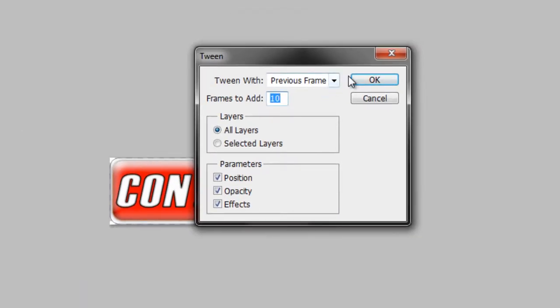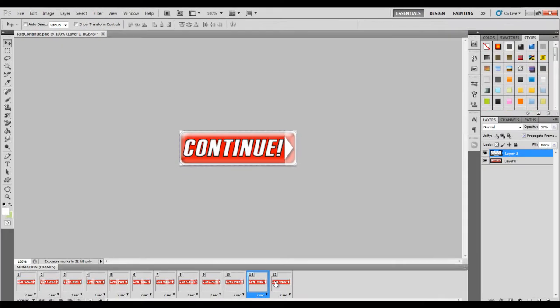So we're just going to click on this icon down here, and in the tween width, we're going to go with previous frame. And for the frames to add, we're going to stick with something small like 10. We'll hit OK. And now if we click through our frames, we see a sequence that makes it appear as though there's a shine moving across our button.